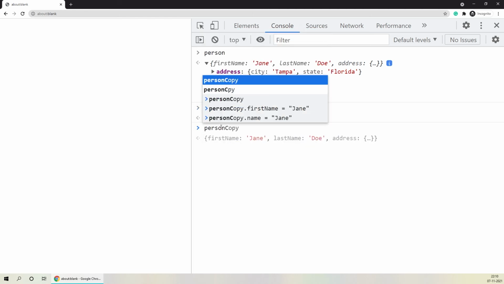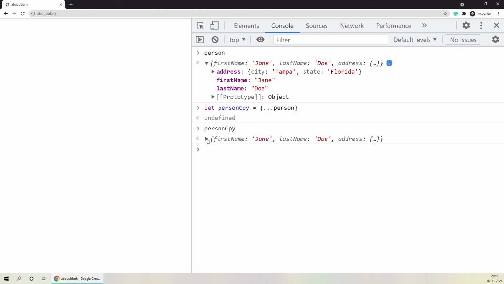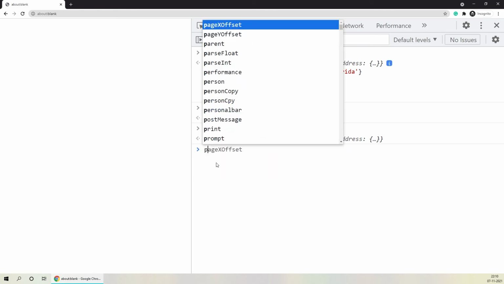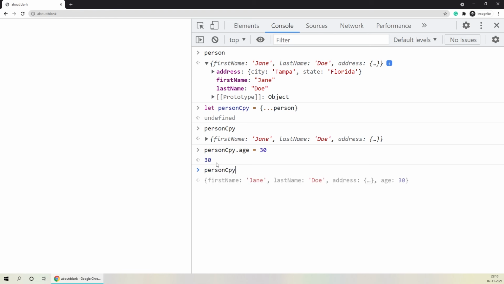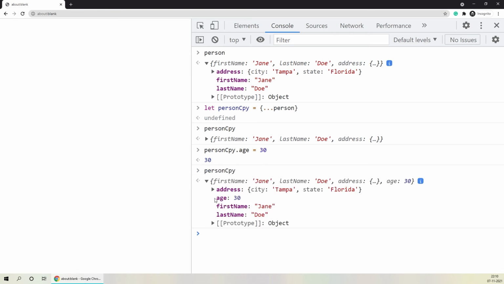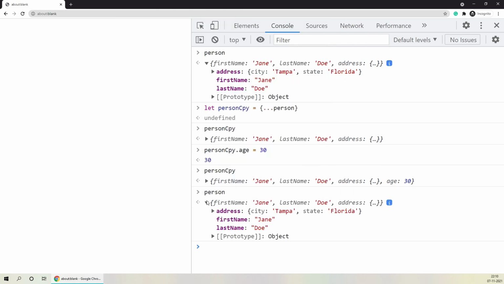Now if I log person_cpy, you'll see that it is a copy of the person object with all the 3 keys. Now let me add a new key to this person_cpy object. I'll say person_cpy.age and let's give the age 30. Now if I log the object again, you'll see the age key has been added to this object. Now if I log the actual person object, the age key is missing from here. Now as you saw, using the spread operator, we were able to create a true copy of the object.